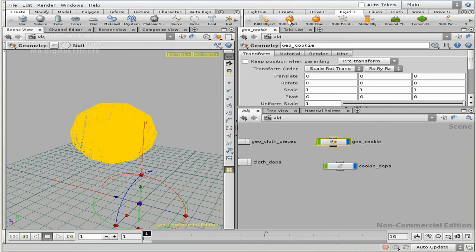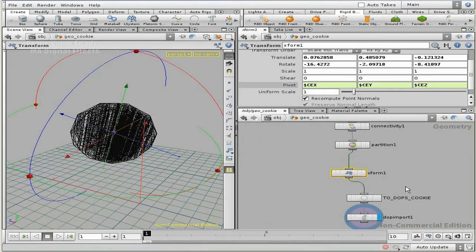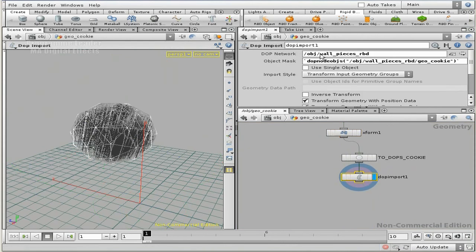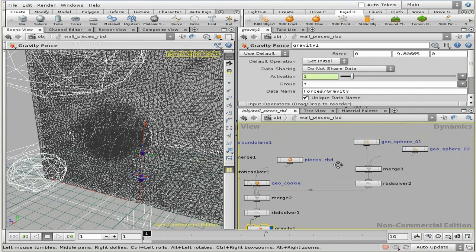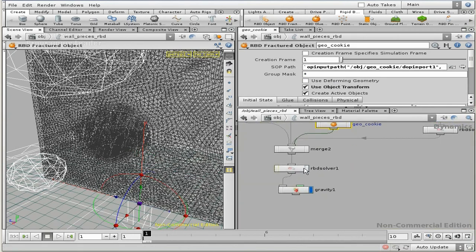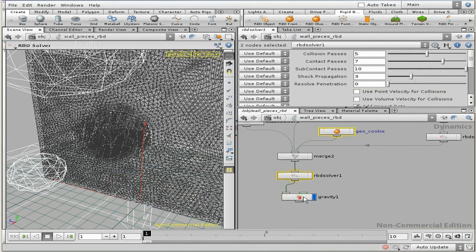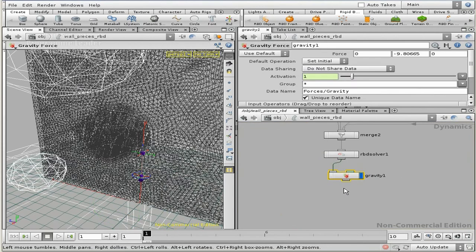So this object RBD fractured. I'm not going to glue it together this time. Just make it into a fractured object. So let's have a look. Okay, it's not in there, so it might be in the other one. Let's have a look where this guy went. So it went into wall pieces rigid body, so I'm going to have to find it from my wall pieces. There's my cookie geometry. So I can take this guy away together with the RBD solver, so I can get that guy, this guy, and the gravity. Copy, go up, or rather not copy, sorry.